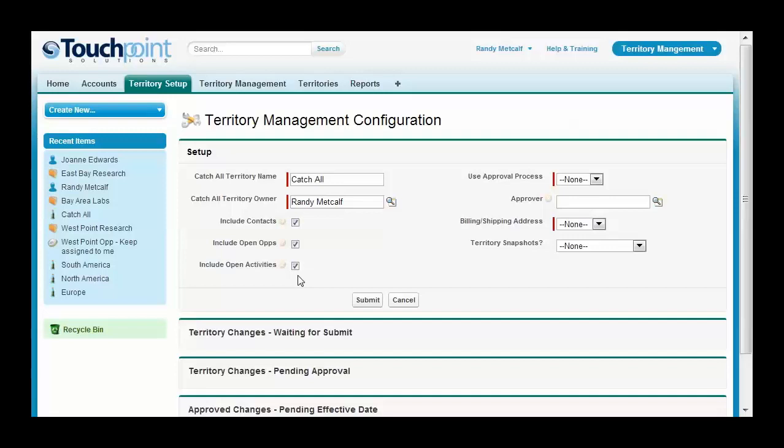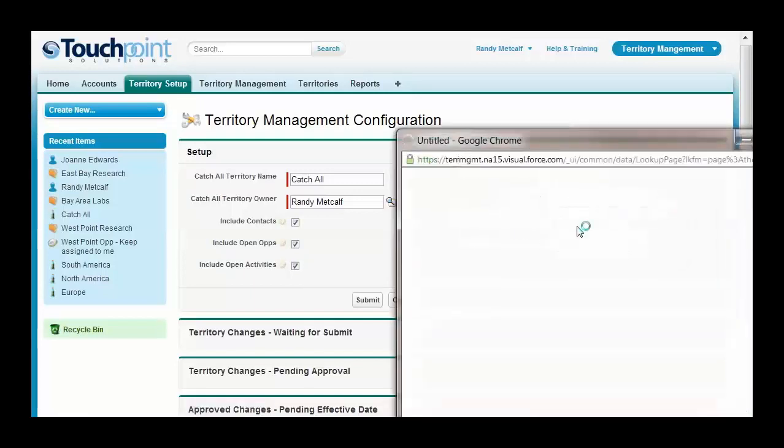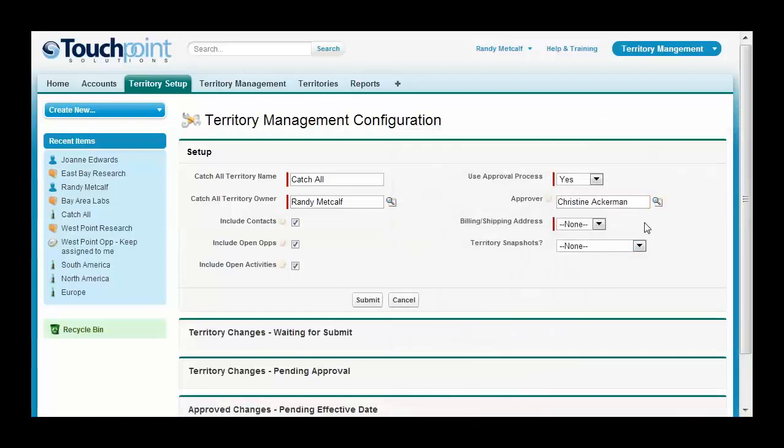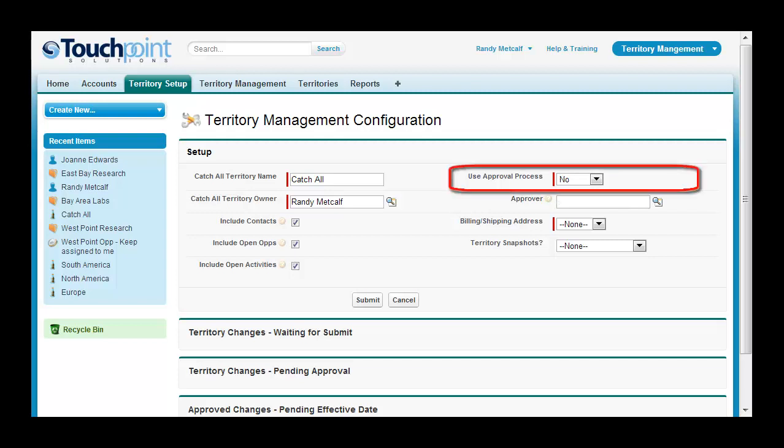This will ensure that when a territory is reassigned, the new owner will be assigned all records that need to be worked. If territory changes need to be approved prior to taking effect, select Yes, and find the user who will review and approve territory changes. This user will be notified when territory changes are submitted. After he or she has approved the change, the territory or territories will be modified. If there is no approval process, as soon as the territory is realigned or reassigned to a new owner and submitted, the changes will be made.